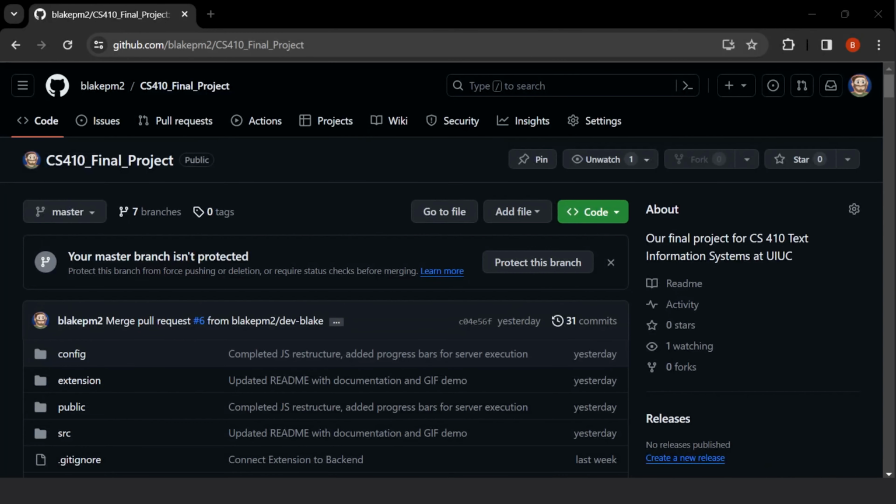After cloning the repository, the next thing we need to do is load the unpacked extension into Google Chrome so you can actually use the extension in your browser.